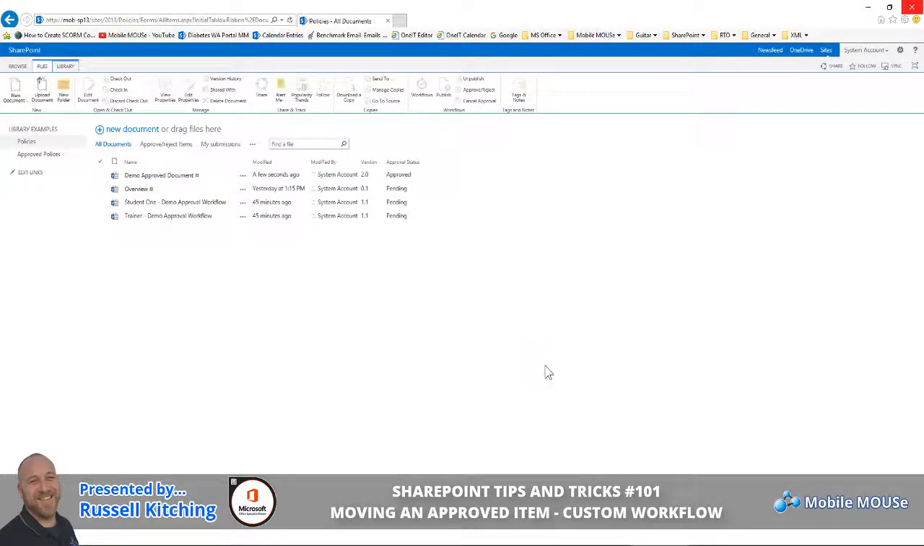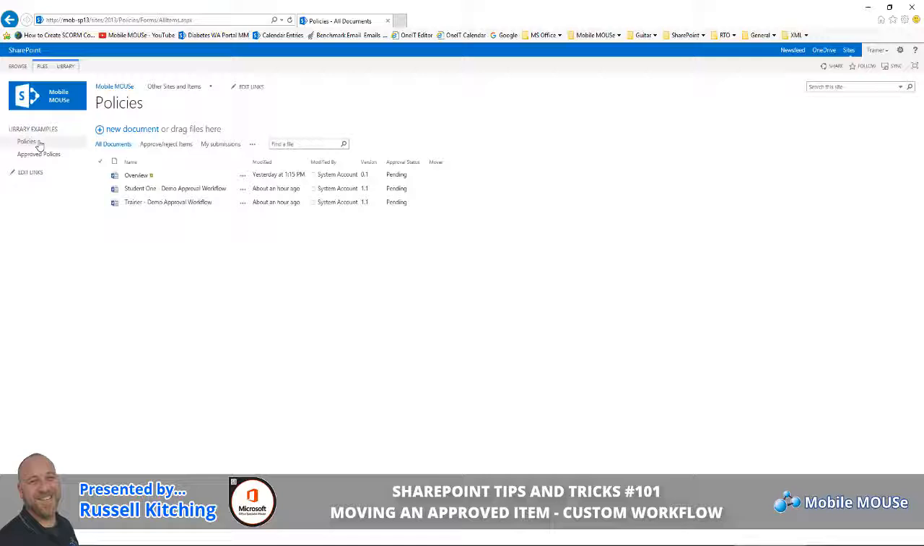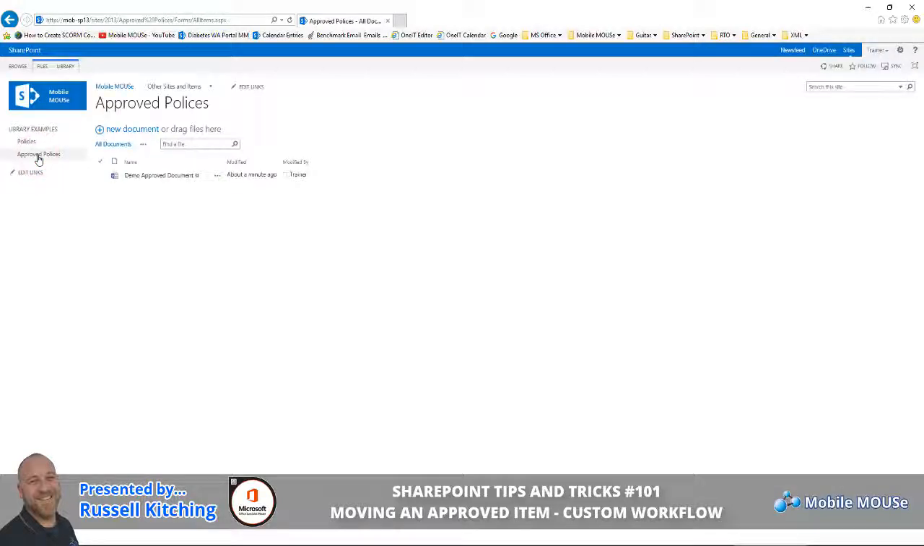Clicking OK, you notice that the approval status of this document changes to approved, and of course the version number changes to major. Now it doesn't appear that the document has been moved at all, but notice that if the library is refreshed, the document has been moved. So if we click over to the Approved Policies library, there is our document that has been moved.